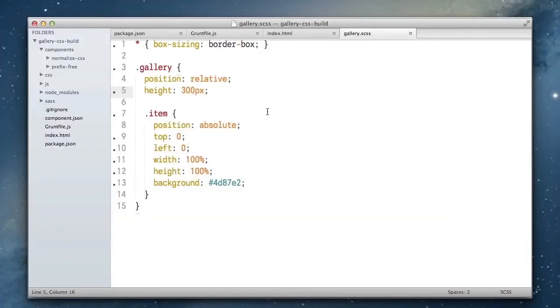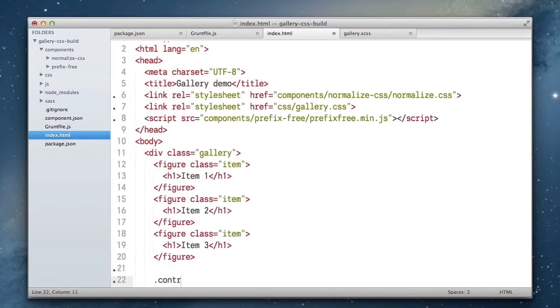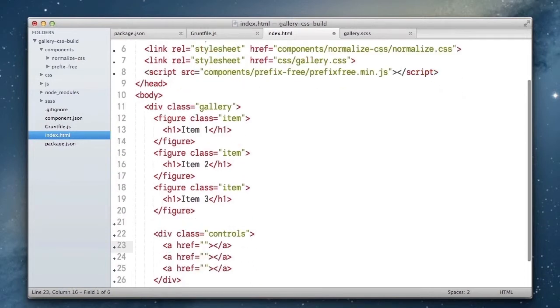The next thing we want to do is add some controls. So I'm going to add 3 controls, one for each item in the gallery. Now I'm going to use a hash link for these, item 1, 2, and 3, and then just set a bullet dot for the actual link itself so we can style that up nicely.